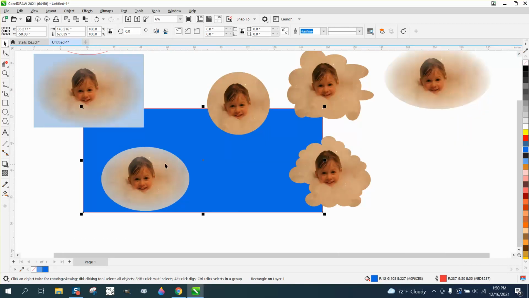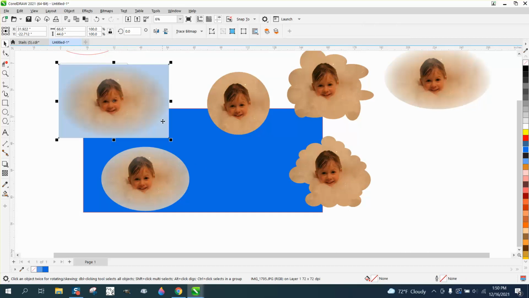So a little bit different. You don't have to use a cloud, just something other. I think what they're wanting is something other than a square.